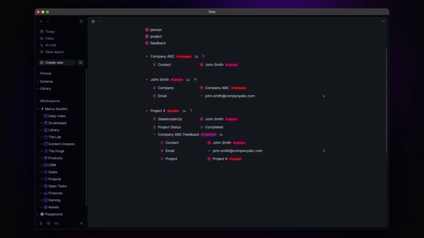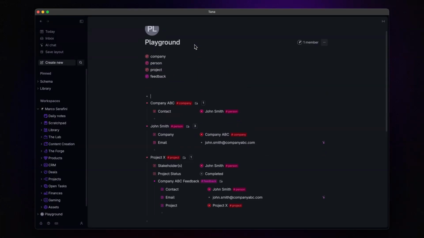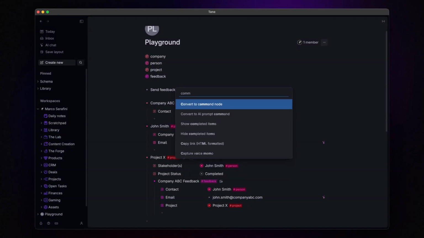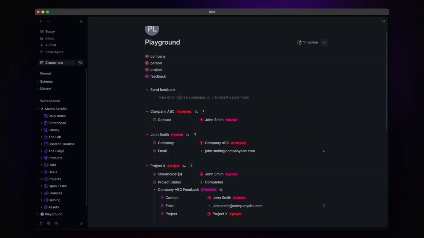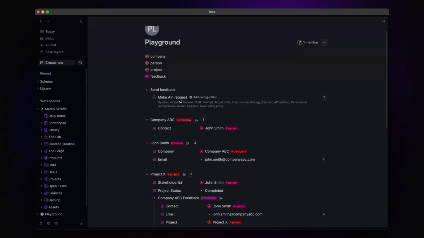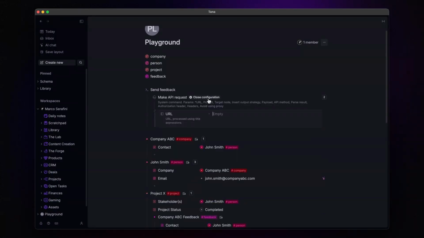Now, with everything set up, how do we actually send the form to John? To accomplish this, we will create a command. Start by typing send feedback. Then open the command palette with Command K or Ctrl K on Windows and search for Convert to Command Node. The command we are looking for is Make API Request. Open the configuration panel and for now skip the URL field.